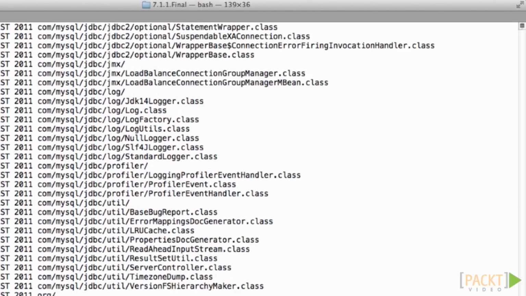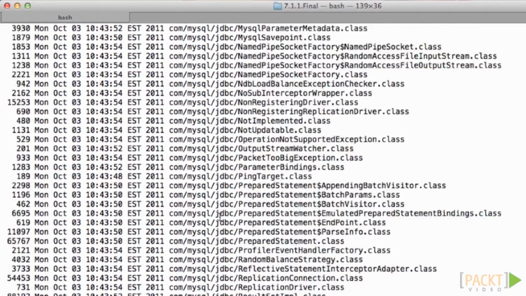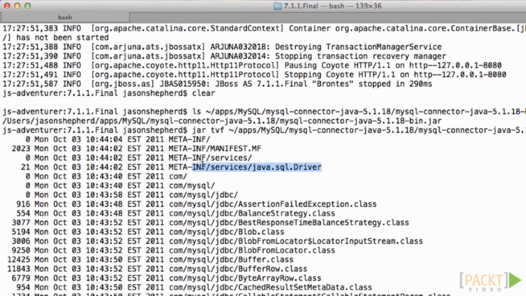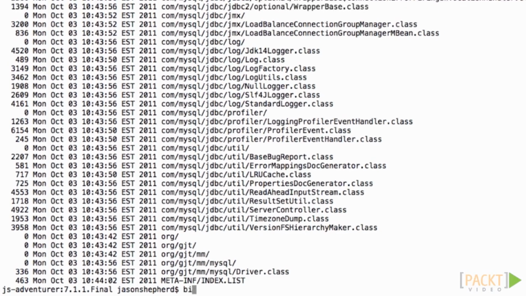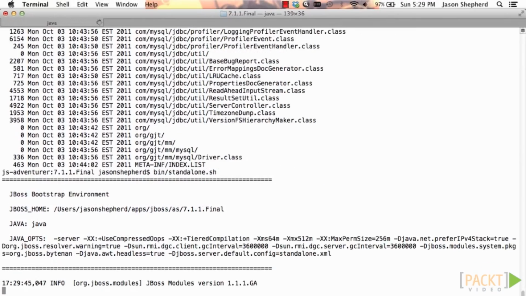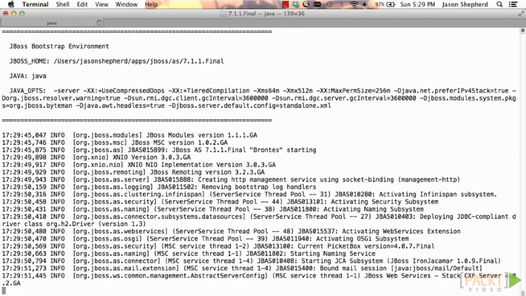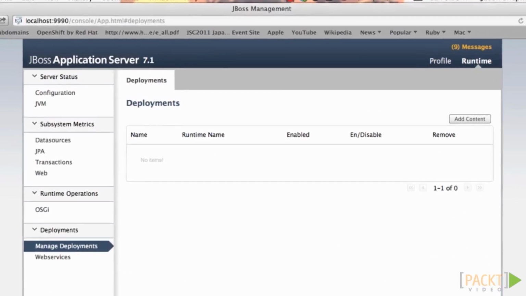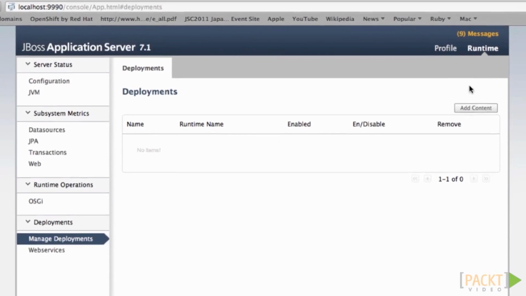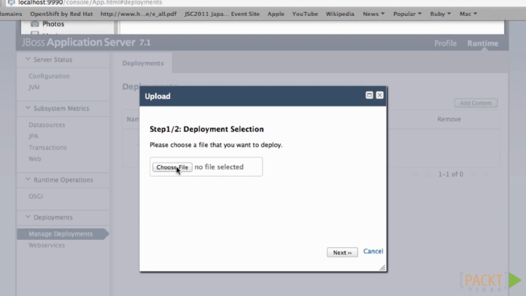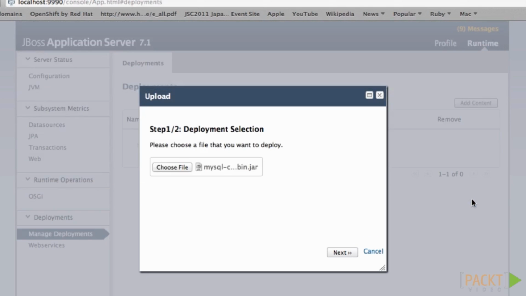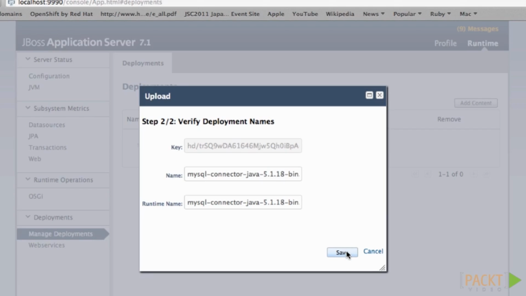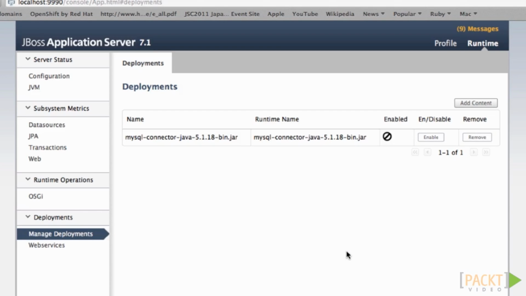In this case, it's a MySQL driver. And I can tell it's a modern JDBC4 compliant driver by looking in the files, seeing that it has a Java SQL driver file under META-INF services. So if I run the server in standalone mode, and once it's started up, I access the management console. I'm going to deploy my JDBC driver, which I just showed you on the command line, first in the Manage Deployment section. And then I need to enable that deployment.